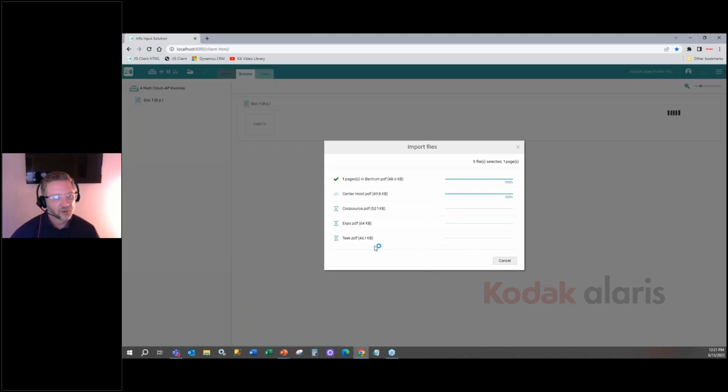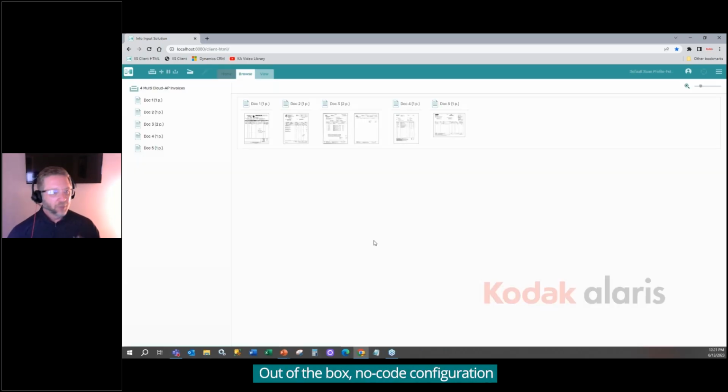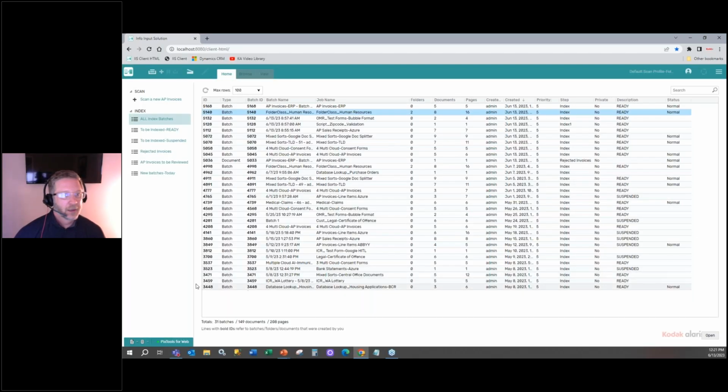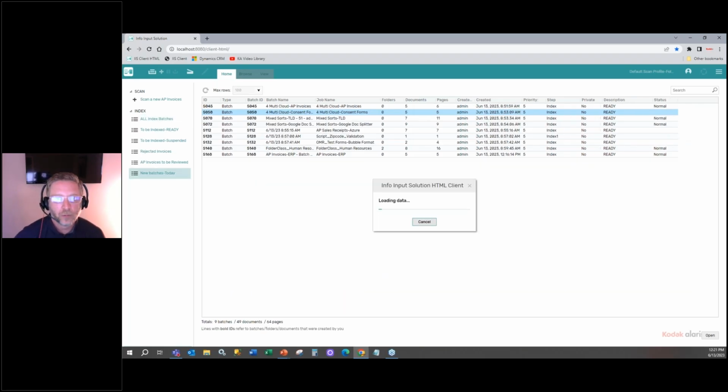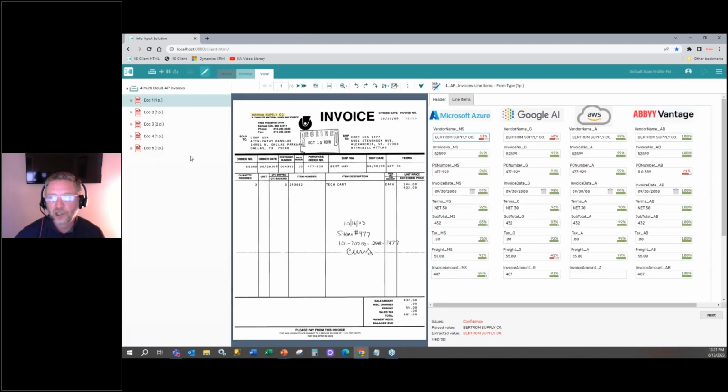And essentially each cloud engine will, and again, we haven't trained it. This is what Azure and AWS just return out of the box. So we're not saying, hey, look in this region for this, or this is the table column for this. This is just what you get out of the box. Now I've already processed these just for time's sake, so I'm going to open up our batch here.